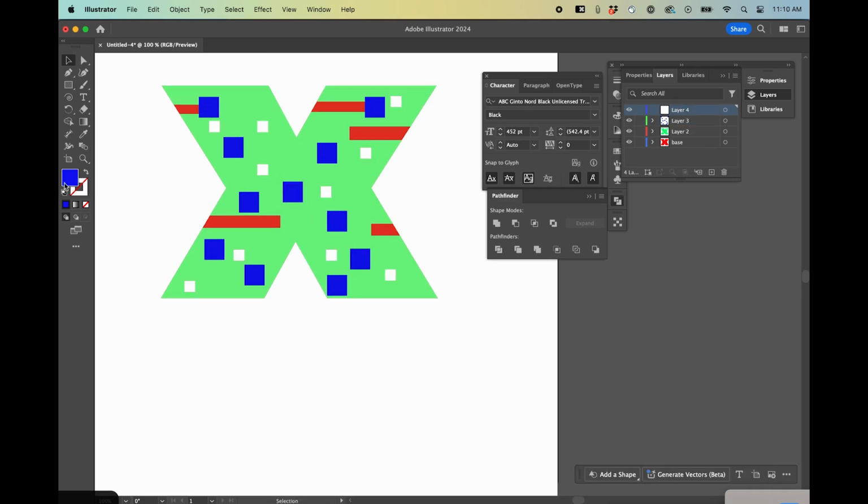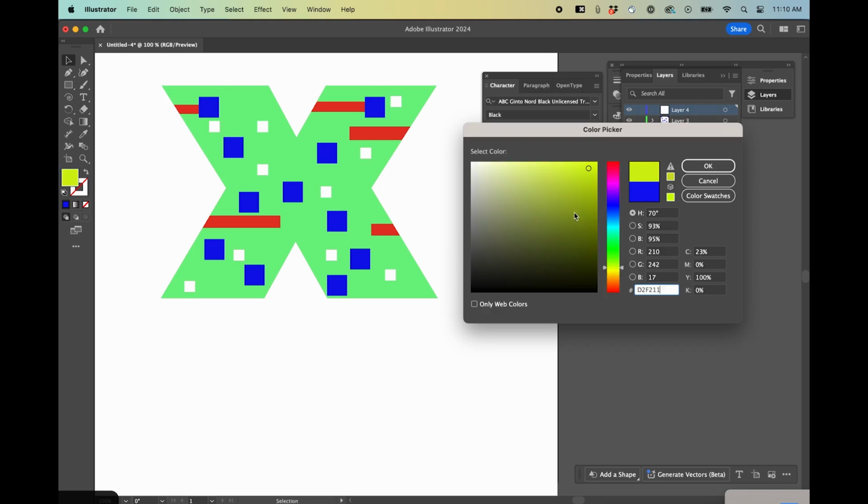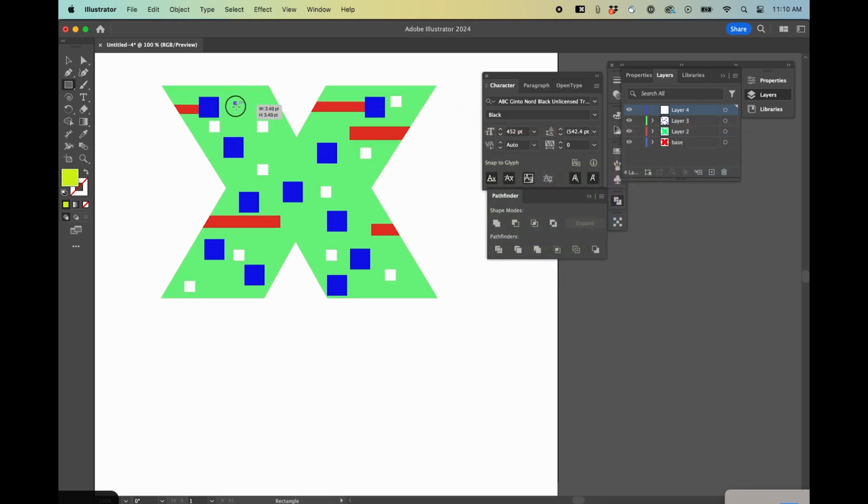I go up to the next layer and maybe change the color here to yellow and draw some more shapes. This layer will be on top of these blue squares. I'll make some smaller ones.